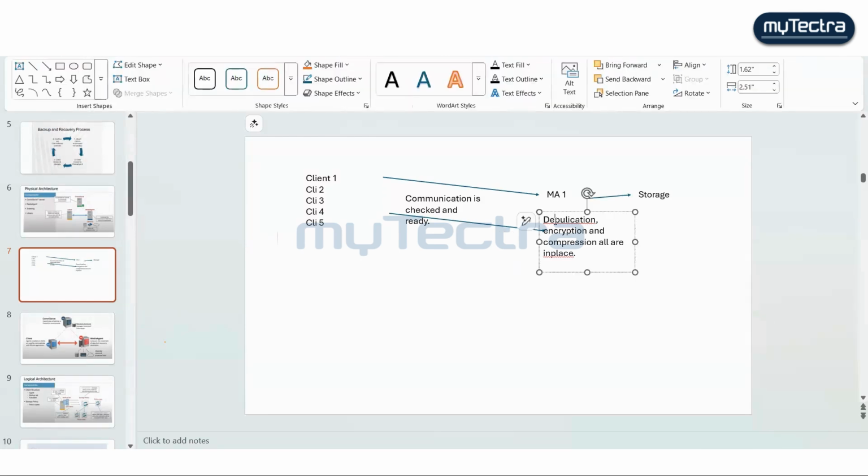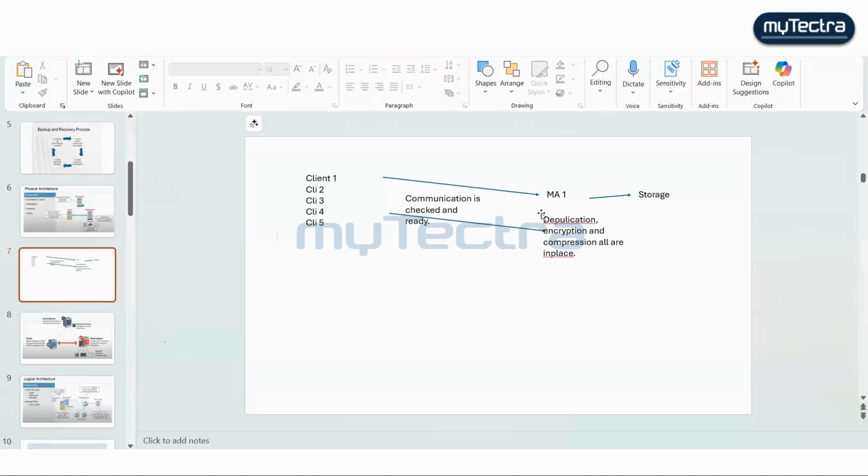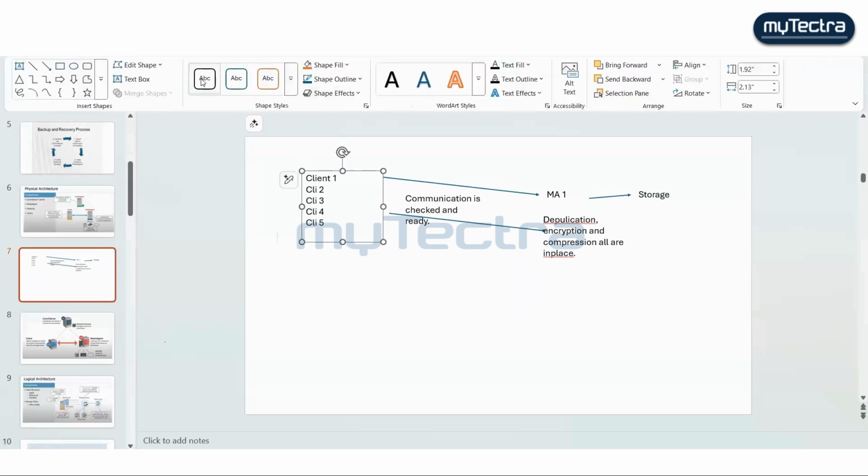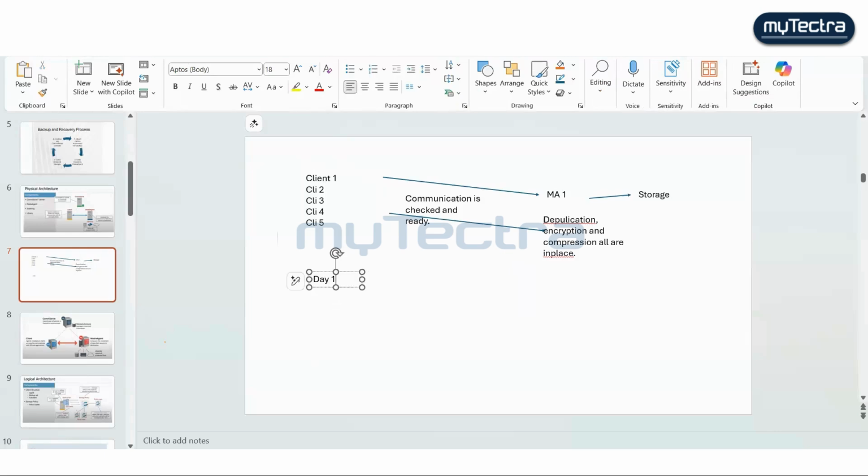So this is making you understand how the indexing is working. Now the first backup has happened. So day one backup is in place. So day one client backup is passed into the media agent, and through the media agent it is passed to the storage. So all 5 clients have been backed up. Now on day 2.